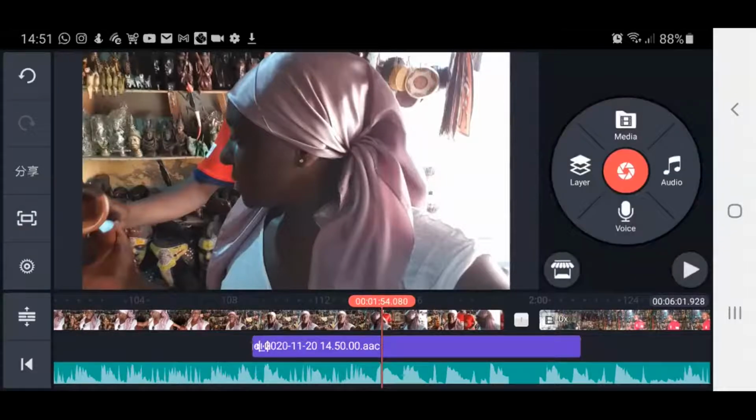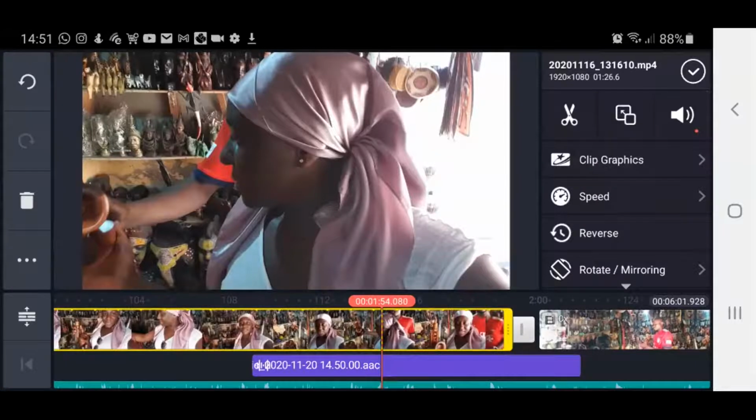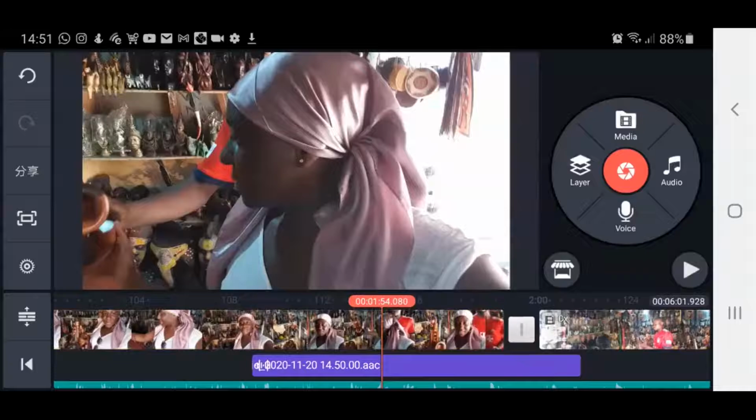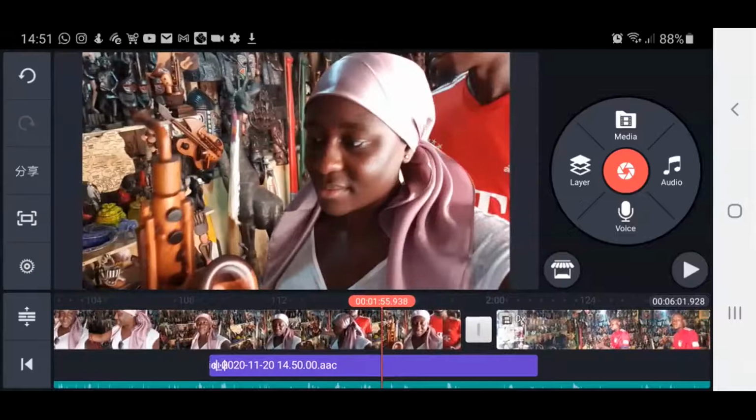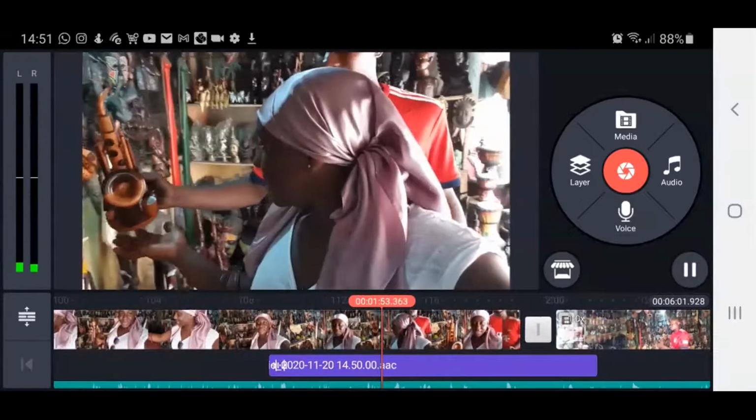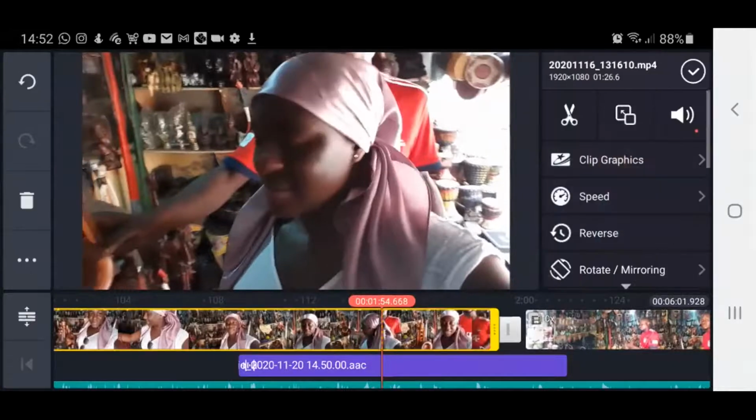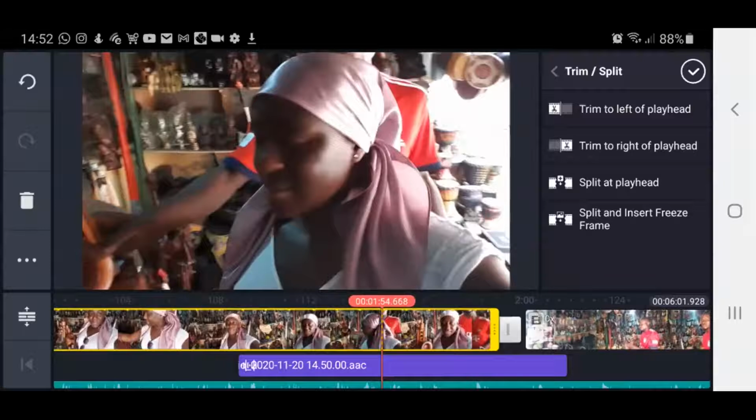Okay, now look at this video now. Let's say I don't like this part of the video and I want to cut it out. So I play the video first. I pause it. I click on the video and then I click on this scissors. This scissors is to cut the video.